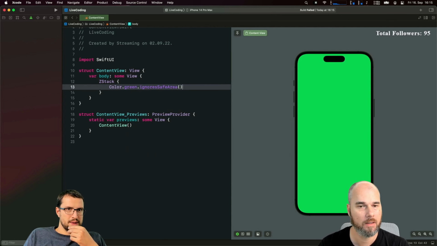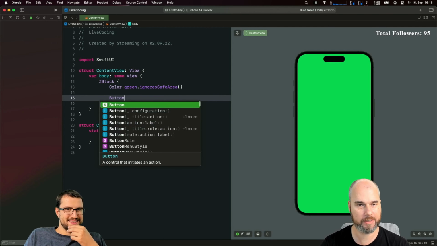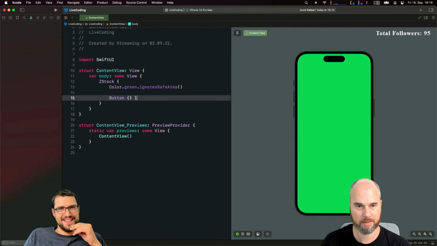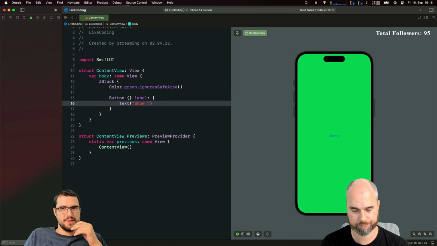And now we could say, okay, we need something to trigger the bottom sheet. So the button. Yeah, the standard way is a button with a label, and we say the text is "show bottom sheet".